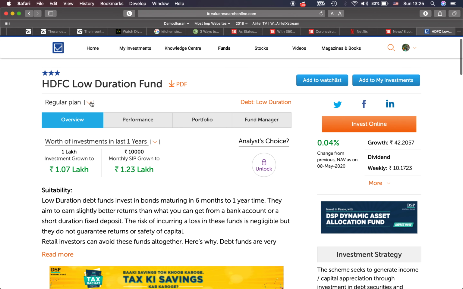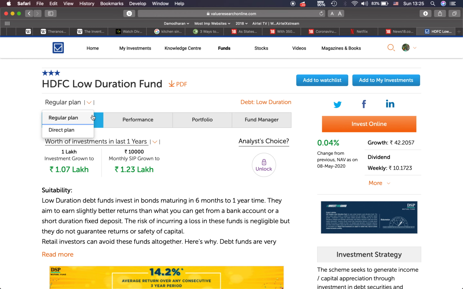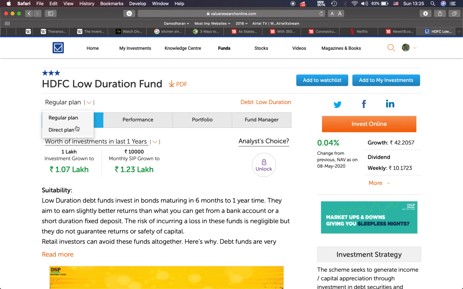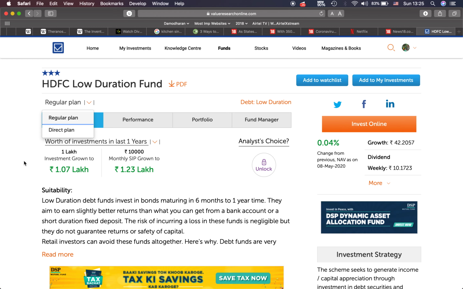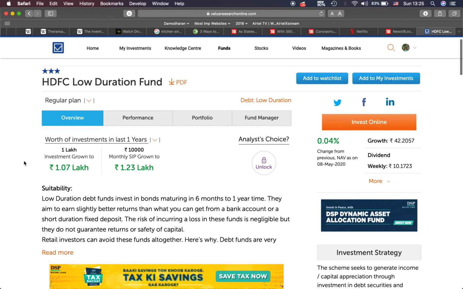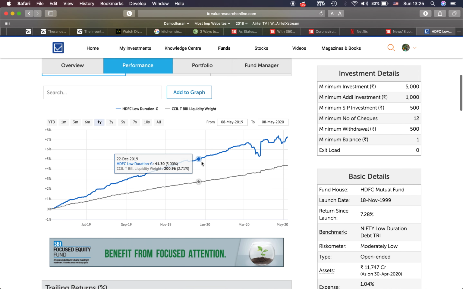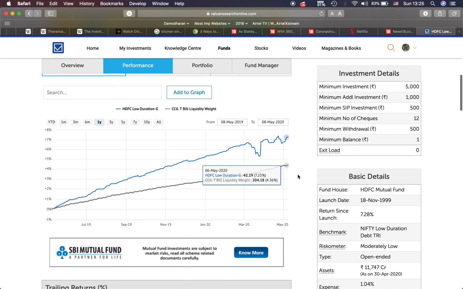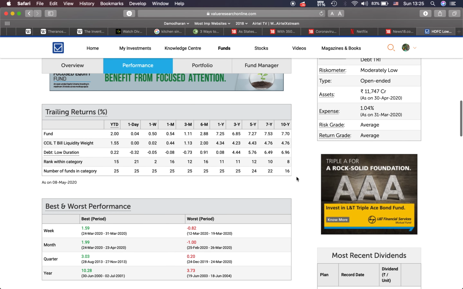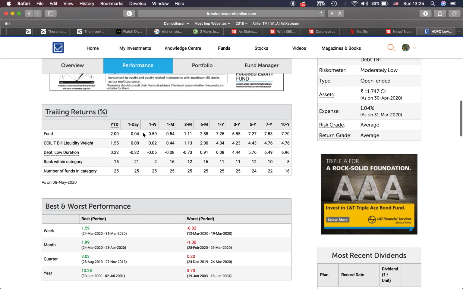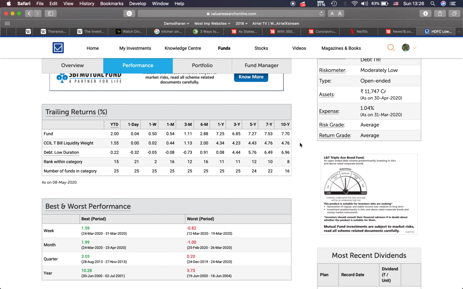Here you can see it's a regular plan, so you can select regular or direct, but the underlying papers in both regular and direct plan are the same, so that doesn't matter. The only difference is in the expense ratio. Direct plan charges less commission, regular plan charges higher commission. That's not of importance over here. So over here you can see the return of the fund as compared to a benchmark. Then if you come lower, you can see the trailing returns also, short term as well as long term up till 10 years.